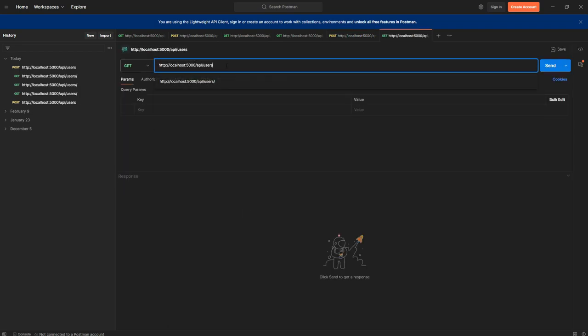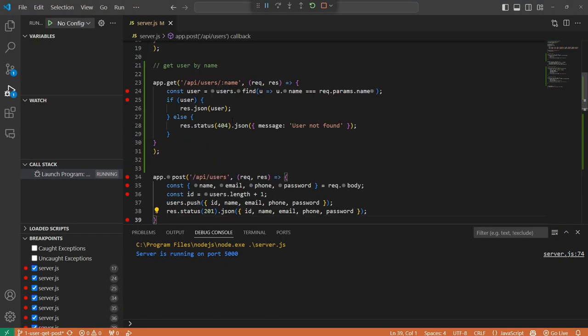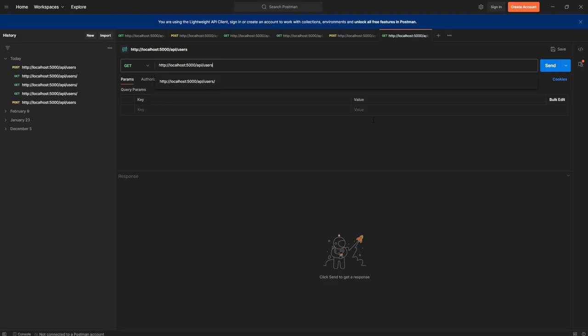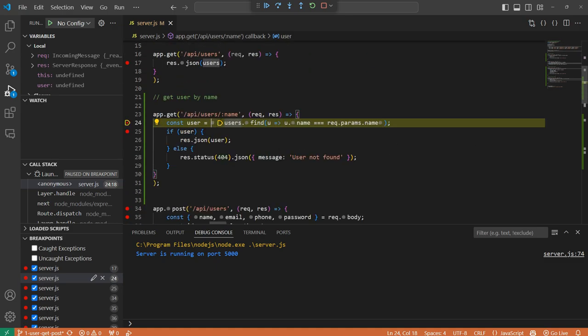So here, let's take the user John Doe, and I'm trying to pass this user after this slash. I try to put this and click on send. If you see here, this breakpoint is now hit at this API because the route matches with this API, slash users with a name. Whenever you say colon name, you are going to get the name.